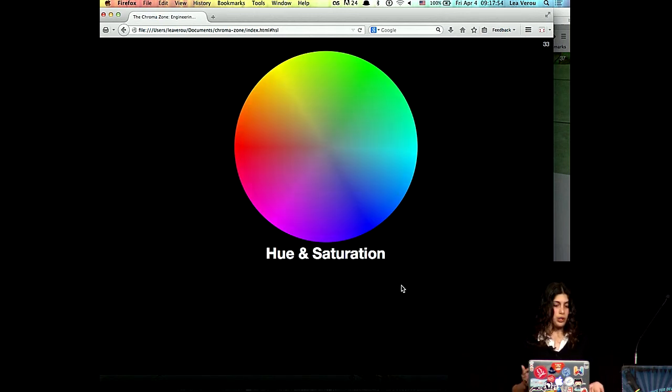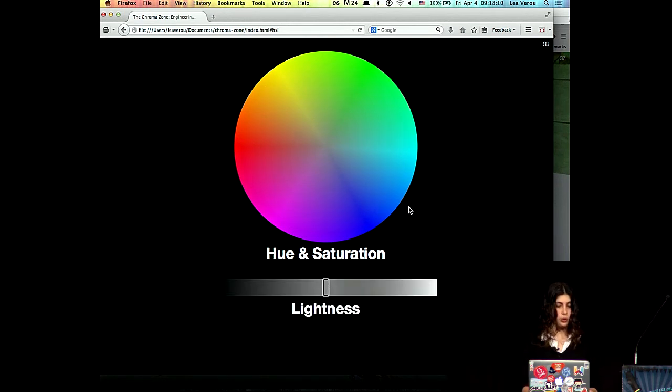And then there's saturation, which is how gray it is. 0% saturation is completely gray. It doesn't even matter what hue it has because it's completely gray. And as you move towards the edges, it goes away from gray. And lightness, which is how close it is to white or black.